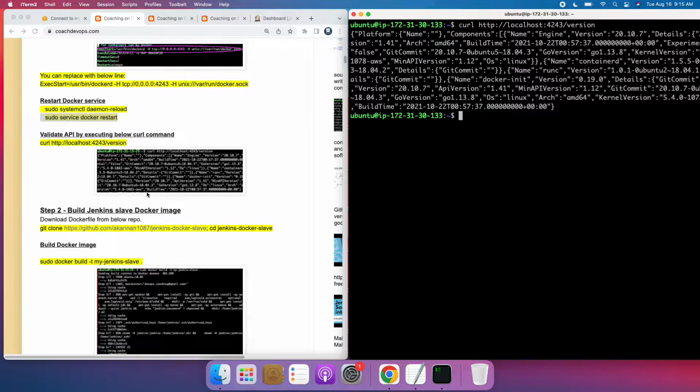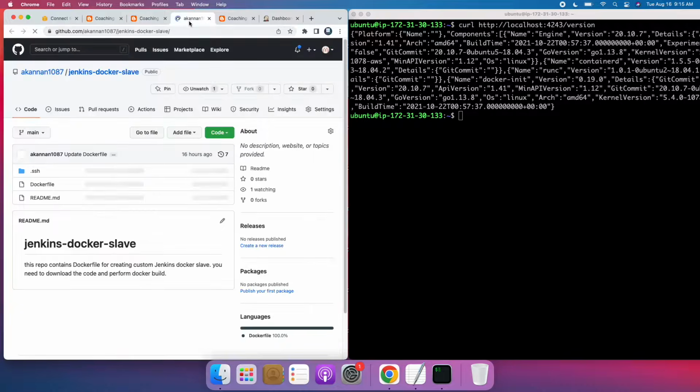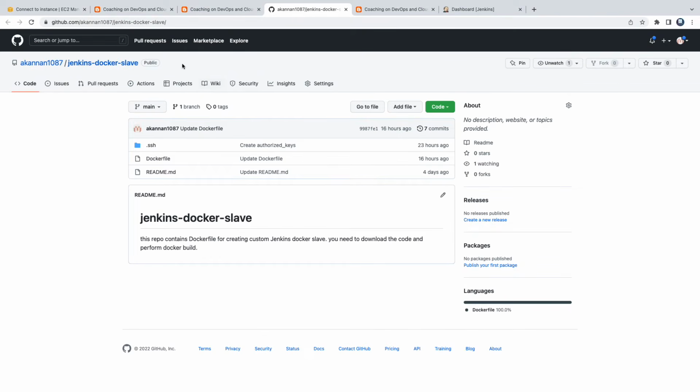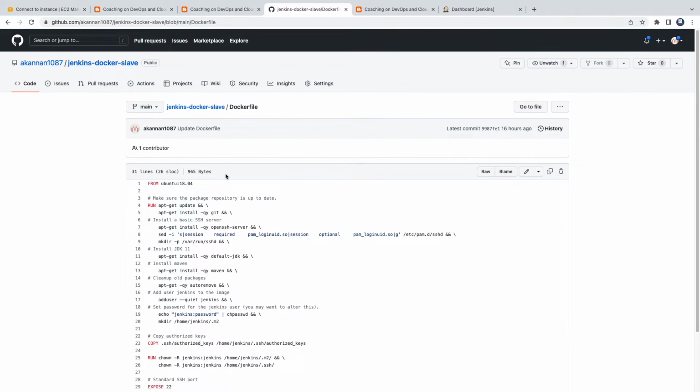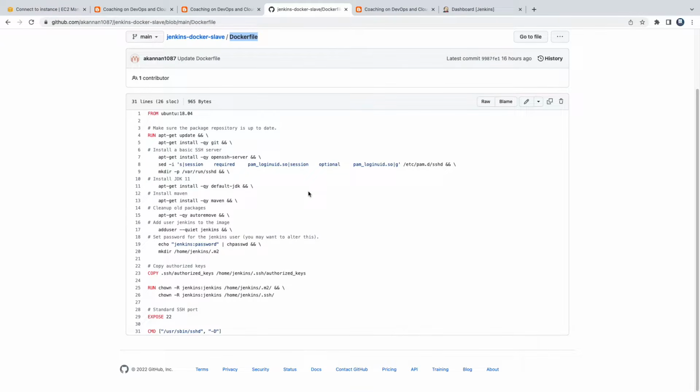Okay. So what I have done is, I have already created a GitHub repository, right? I have already created a repository with the Docker file here. So we are going to use this Docker file to build the Jenkins slave Docker image.